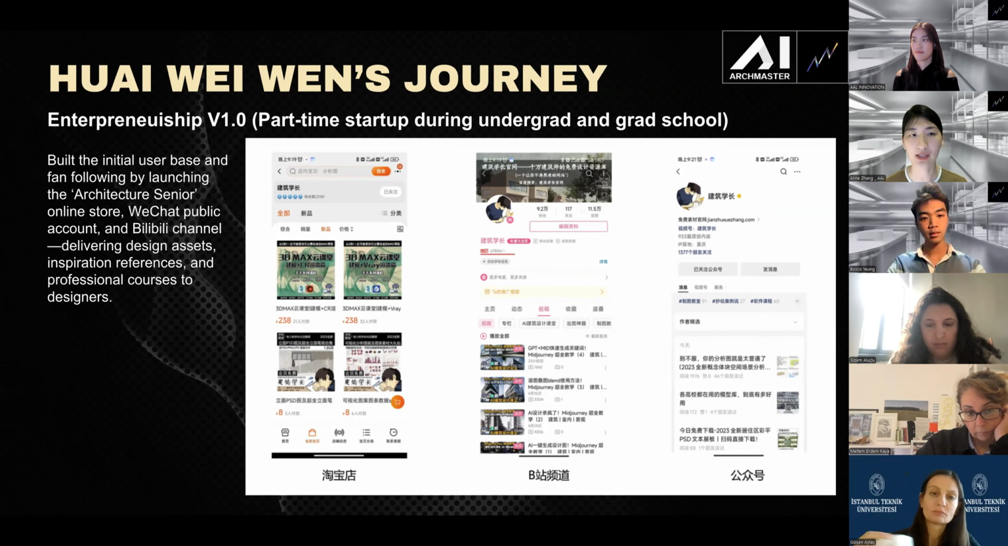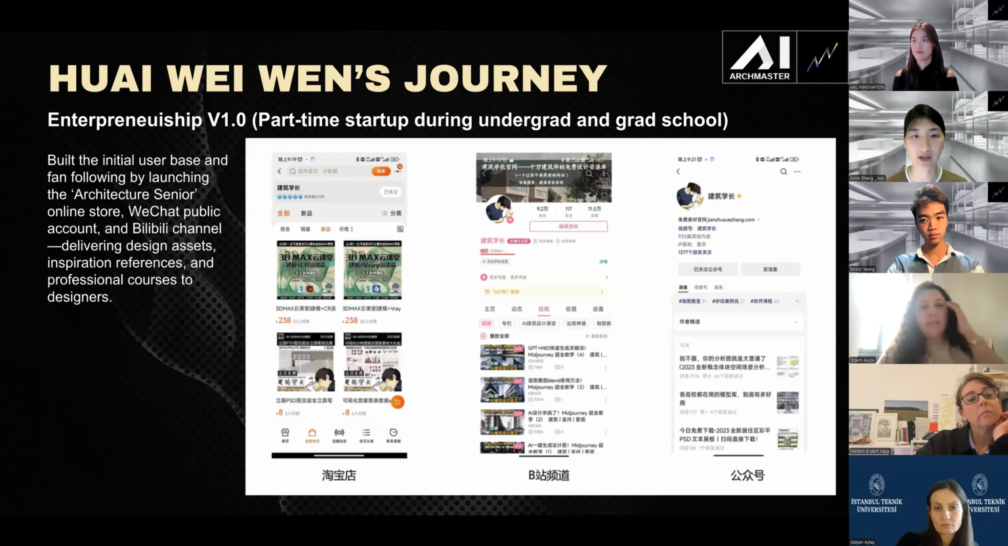So he actually started with a very simple route, but very, very useful. He identified the pain points of design students, who need very concise and to-the-point tutorials for learning tools, as well as materials from Photoshop and elsewhere. Of course, before AI showed up, we needed those things to save time and make our drawings beautiful.